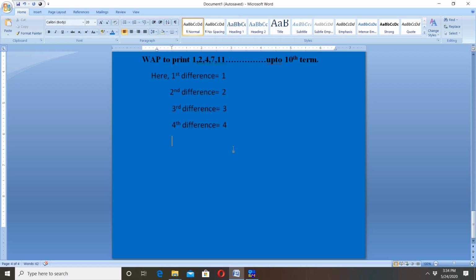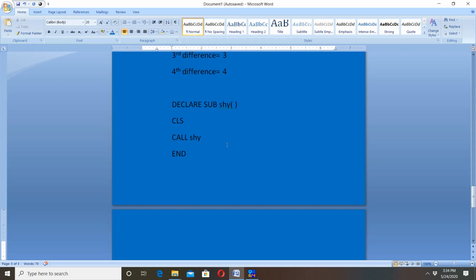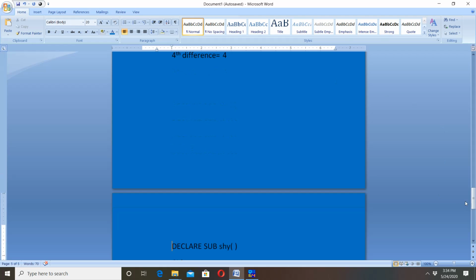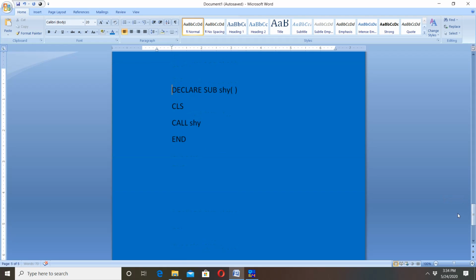Now to solve this problem, firstly we have to make the format, that is, declare sub. Now the program name is shy. After that, we don't have to do input whenever the values are given, so I am directly writing call shy after this, and the main part is written over here. Now for the secondary module, what should we do? We have to write sub shy.